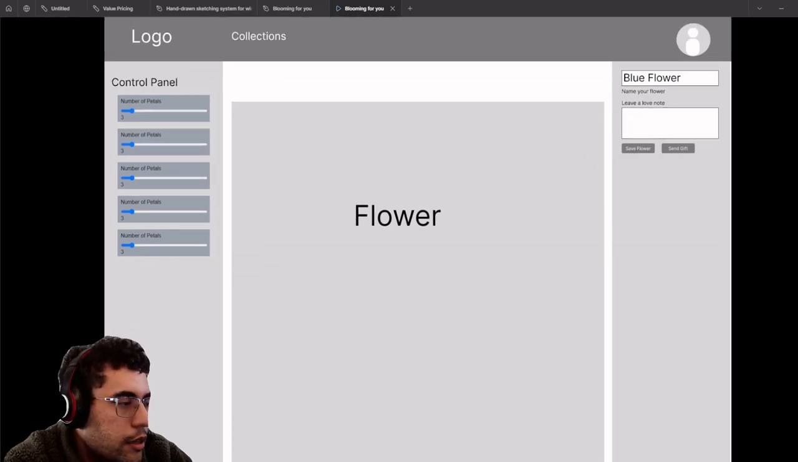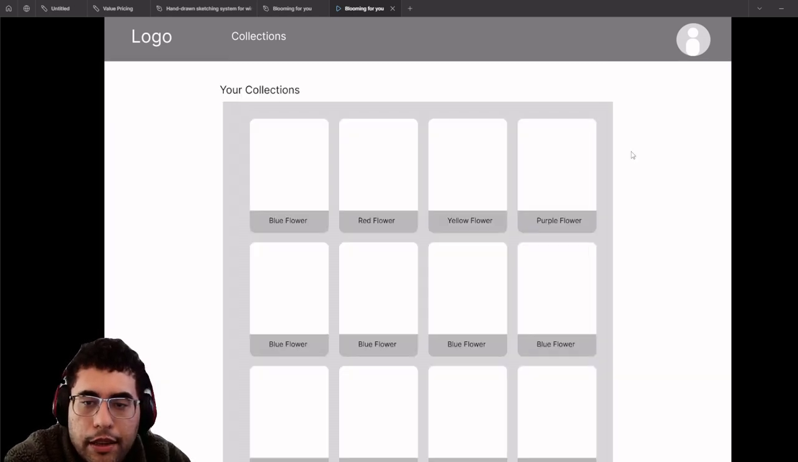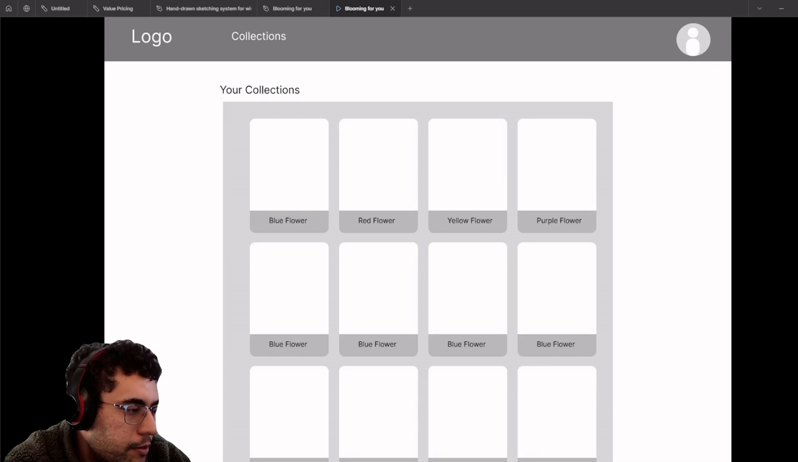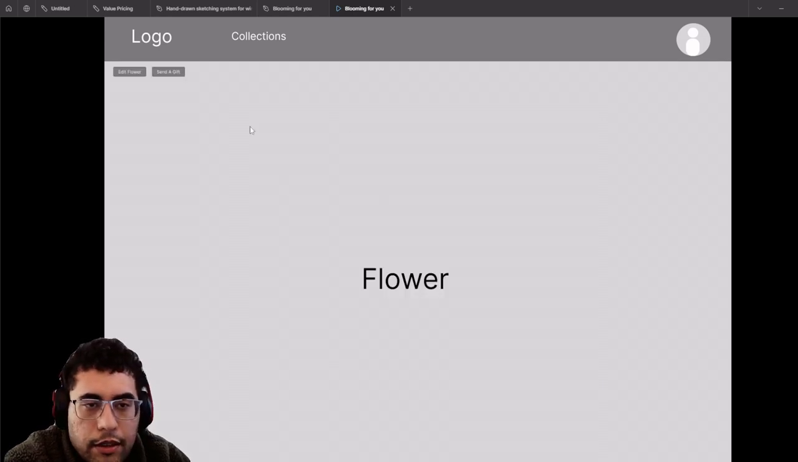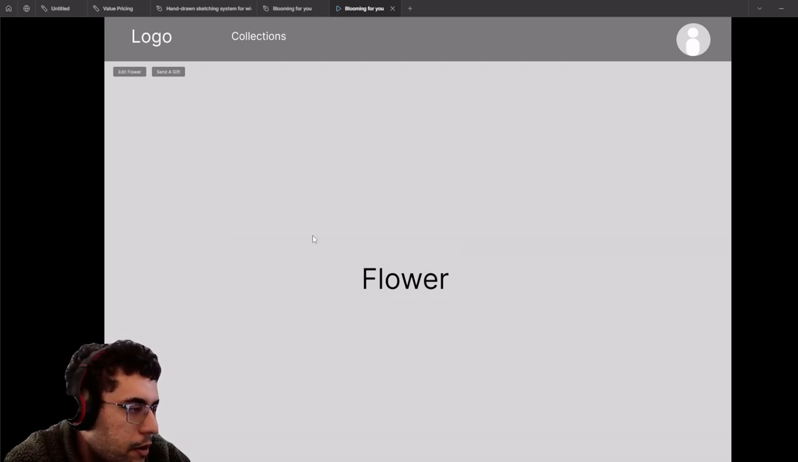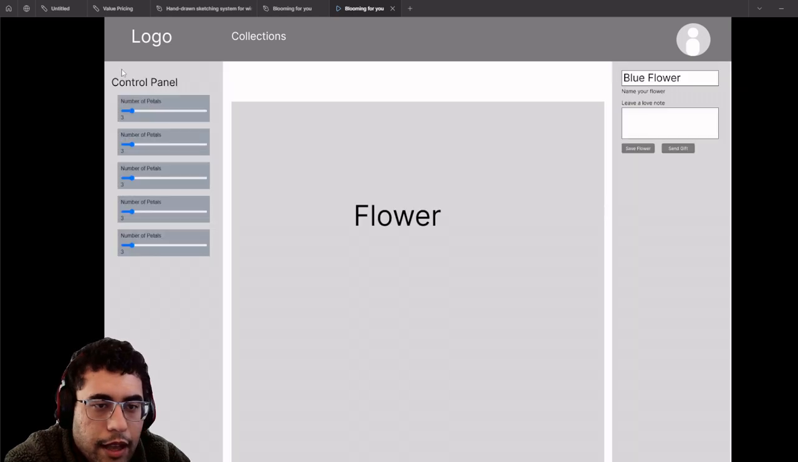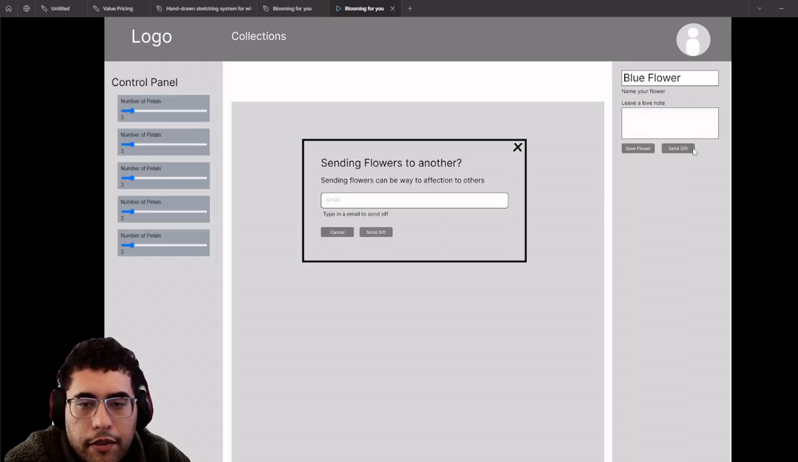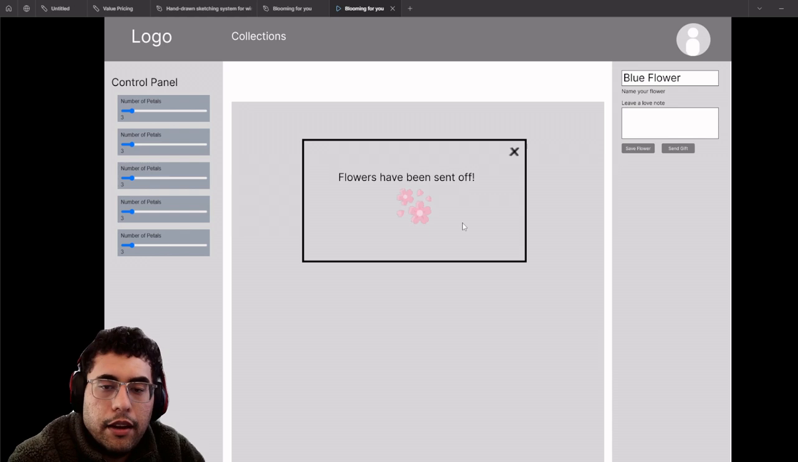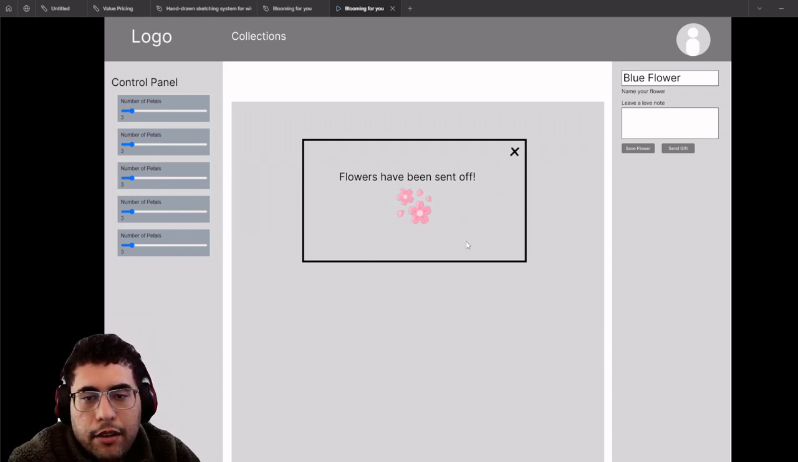So here, according to the story, we should be able to see a flower in the application here, and we should be able to save it. And then we should be able to view the flowers that we have here. Okay, I'm viewing my flower. And then we can go to the next step where we can edit the flower. Then we can send a gift. I'm going to type send the gift to myself, send the gift. I get a little confirmation animation there.